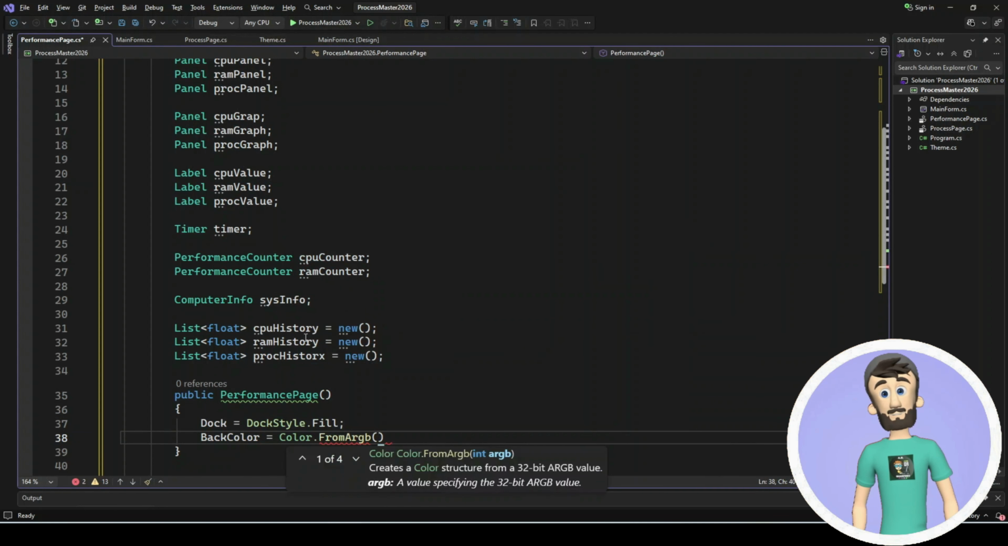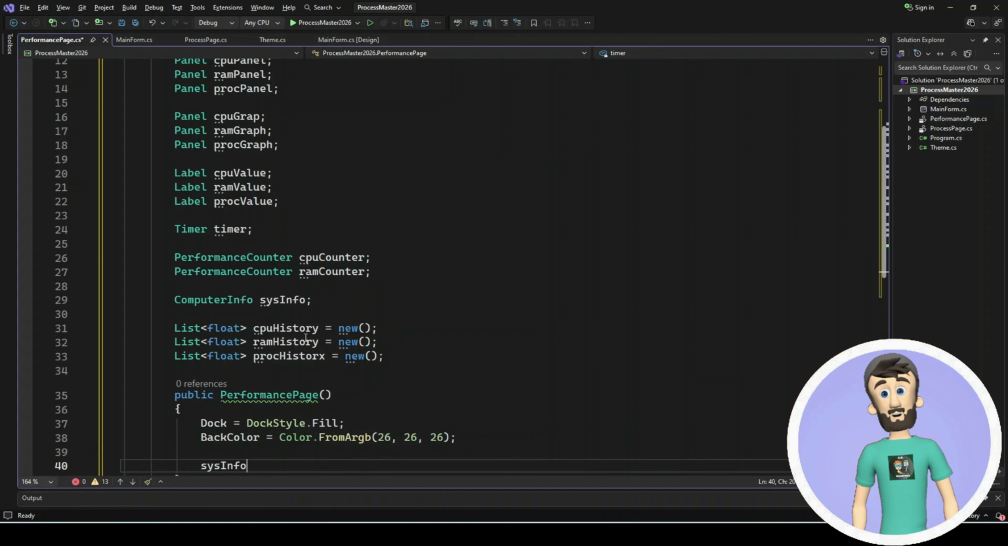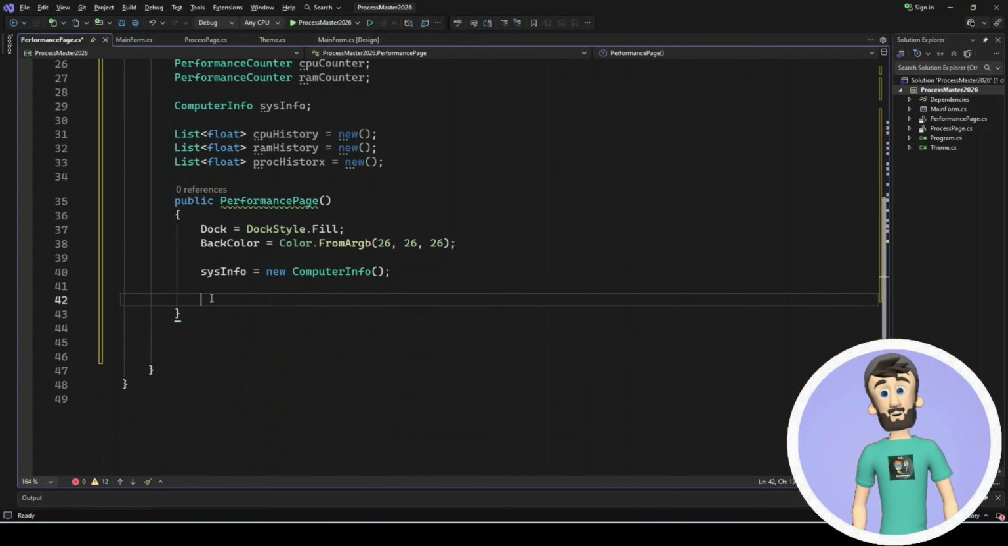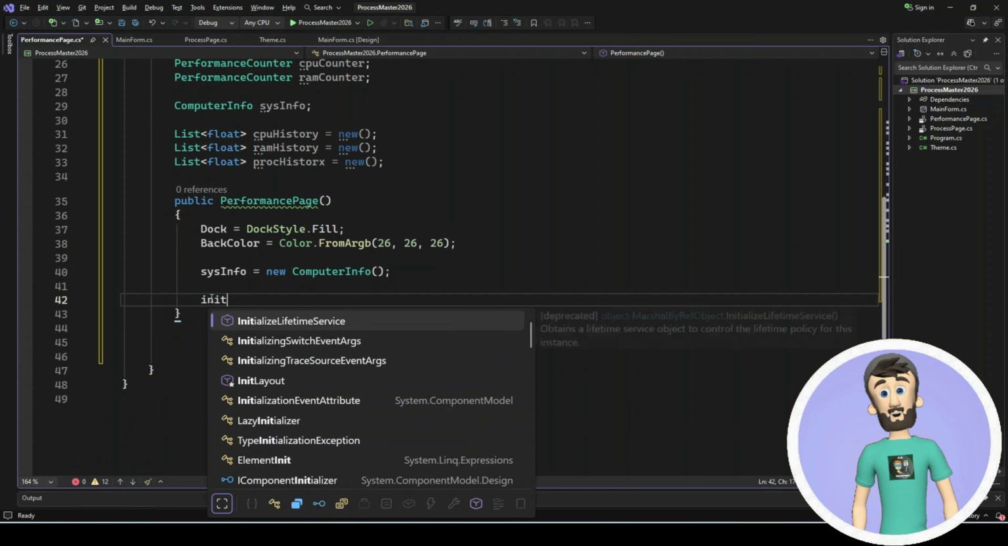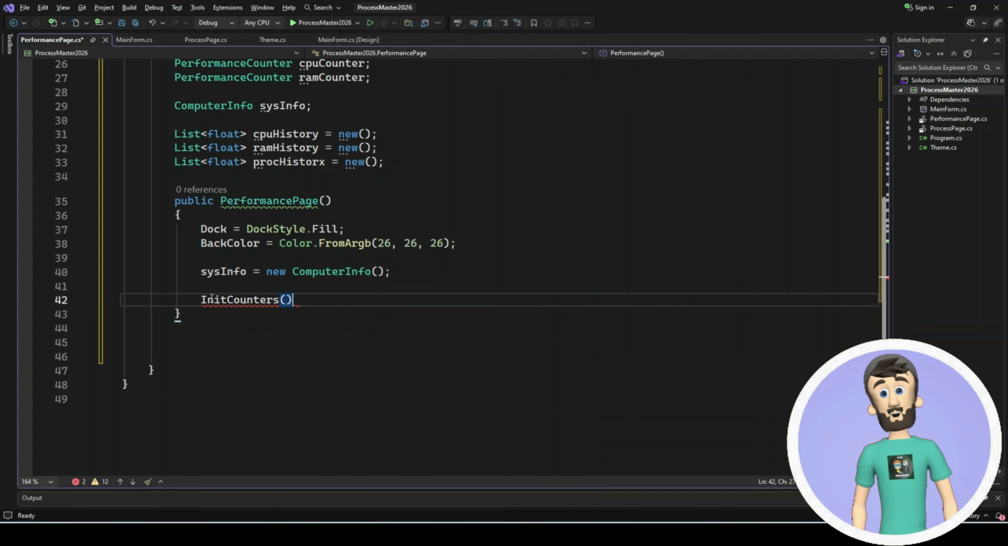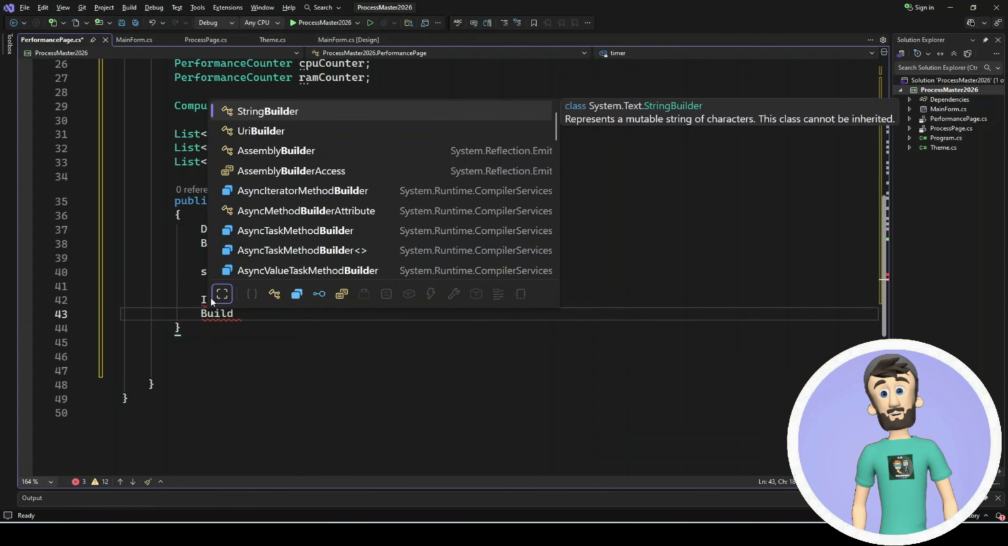Next, we create a new instance of ComputerInfo. This object gives us access to important system information, such as the total amount of installed memory. Now that our basic setup is complete, we start calling our helper methods. First, we call InitCounters. This is where we will prepare the performance counters that allow us to read live CPU and RAM information from Windows. After that, we call BuildUI.